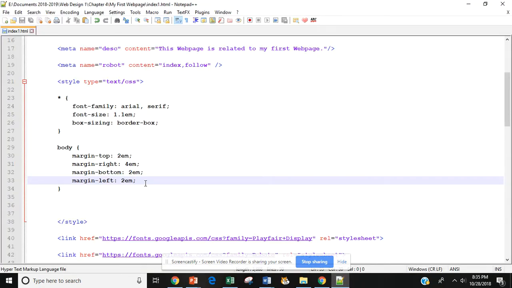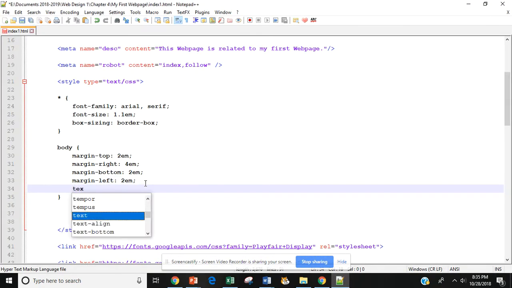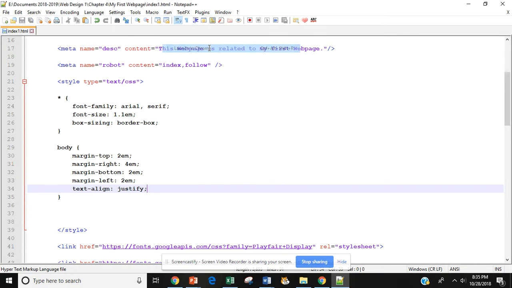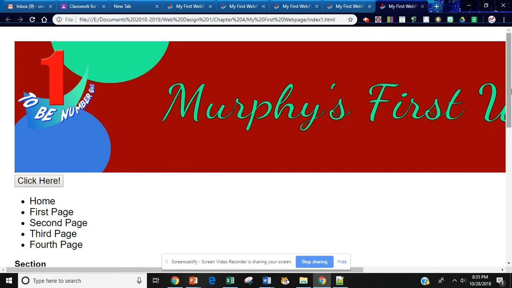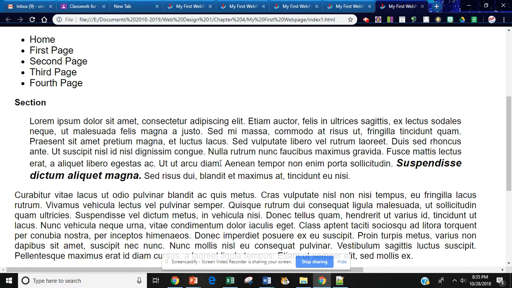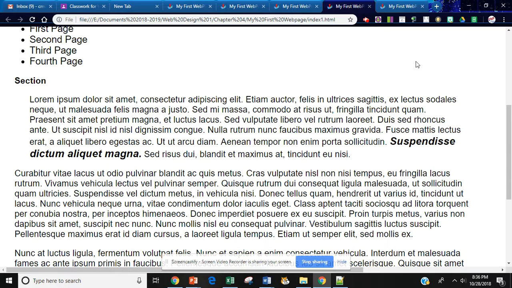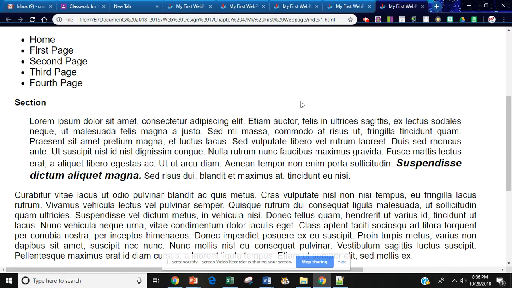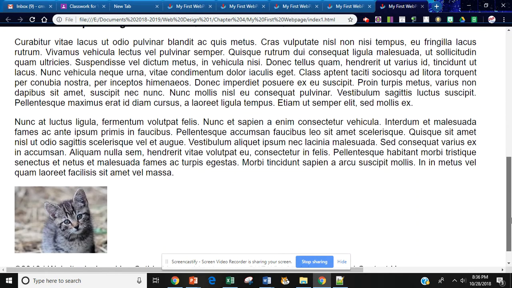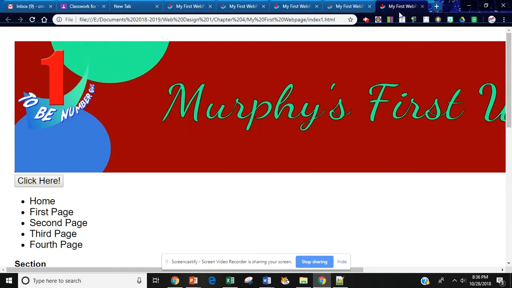I can also go in here and say text align justify, and you notice now it's justifying. Versus if I go here, you notice how these are all kind of overlapped, ins and outs. You go in here and you're going to notice they're all lined up, left margin to right. So I think that looks a little bit neater, but you're going to have to choose if you like that or not.